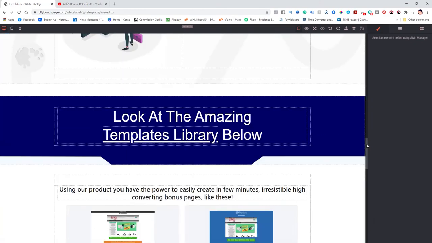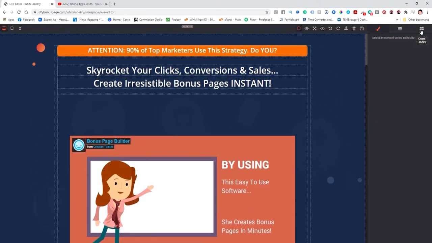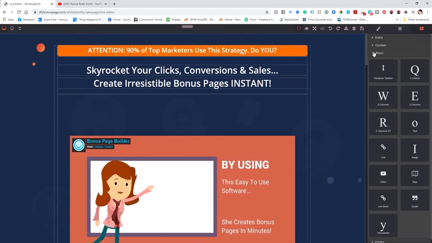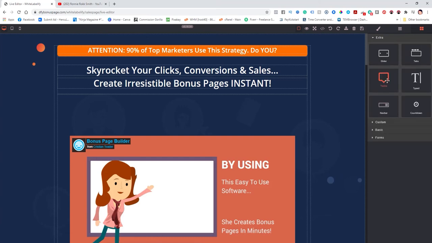One more thing I wanted to show you. Let's go ahead now and go back to our Open Blocks tab, and let's go through these. So you have extra here, with different little icons you can use, such as nav bar. You've got slider, tabs. I'm not going to go through each one of these, but you can just play with them and see what they do. So here's the countdown timer. Let's use that because that's an important tool, right? So it's drag and drop, guys.